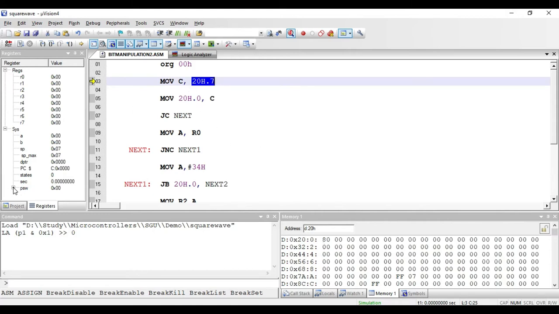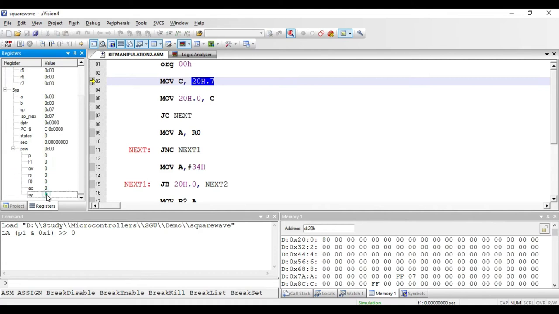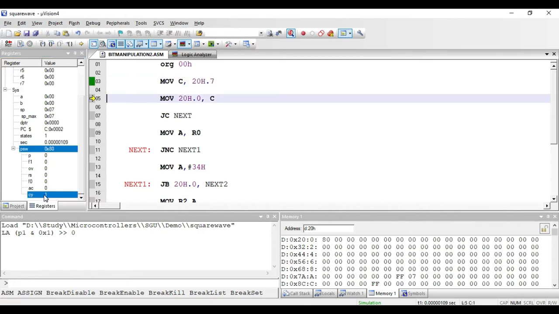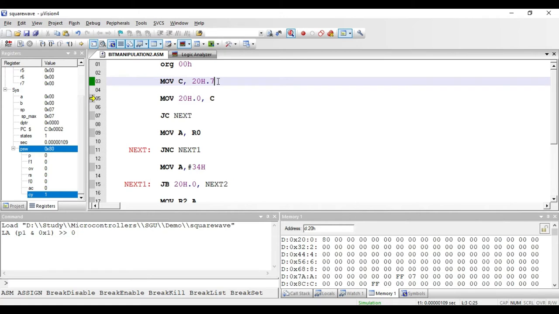So carry flag is available over here in PSW register. It is having value 0. So when I execute this instruction, the carry flag becomes 1. So that is, this bit present at 20hex.7 location is copied to carry flag. This instruction is of direct addressing mode because direct address is given in the instruction itself, and this instruction is of 2 bytes. 1 byte is required for opcode and 1 byte is required for storing the direct address.